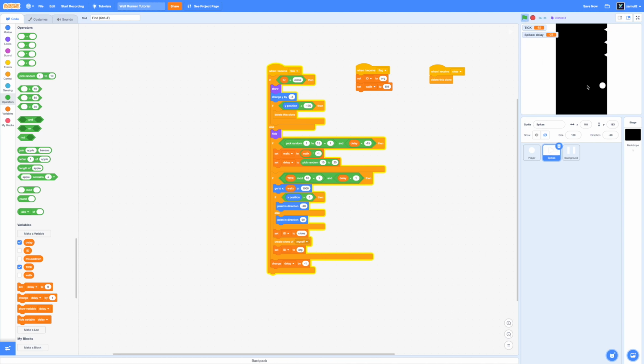So let's test this out, and yes, it is looking much better than before. There is a clear gap every time we switch between the walls, so the player has a much easier time avoiding the spikes.